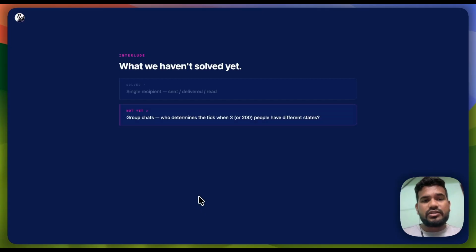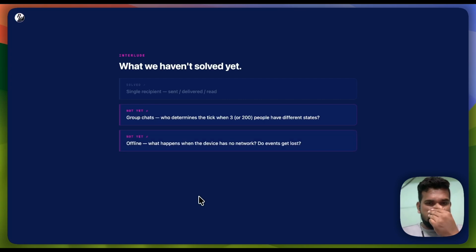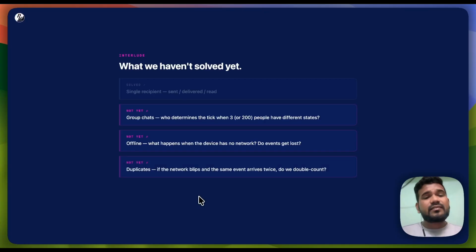Now comes the question: group chats. Who determines the tick when three or more people have different states? The message has been delivered to a few people and not delivered to others who are in offline mode; some people read it, some did not. So how does our tick get derived? And the second question: what happens when the device has no network? Do events get lost? What about duplicates? If the network flips, the same event arrives twice. Do we double count it?